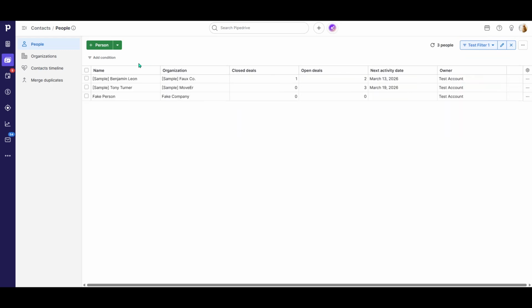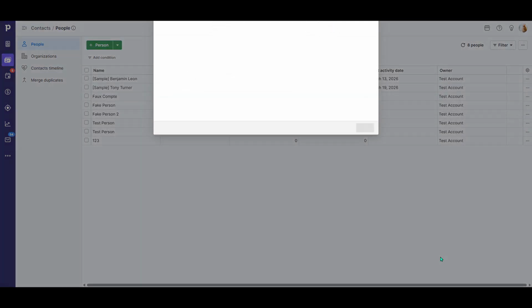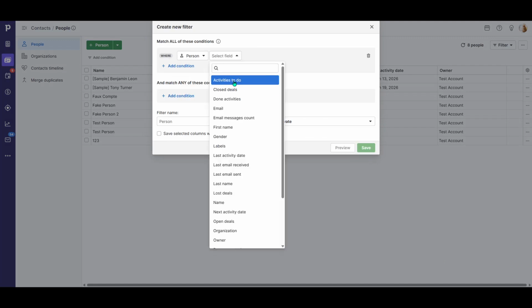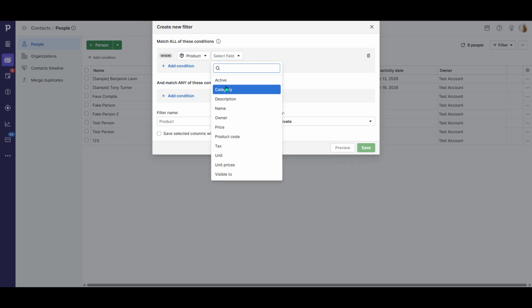When you need something more tailored, click Add New Filter. This is where you can create your own filter from scratch and mix multiple conditions to match your exact needs. Think in terms of criteria like owner, stage, pipeline, value ranges, due dates, or last activity.